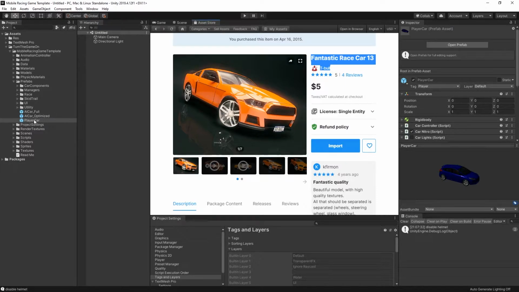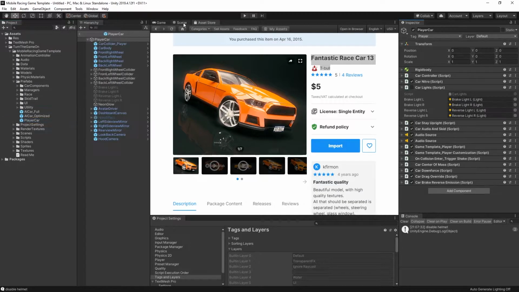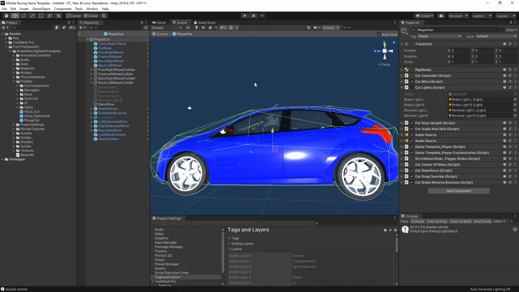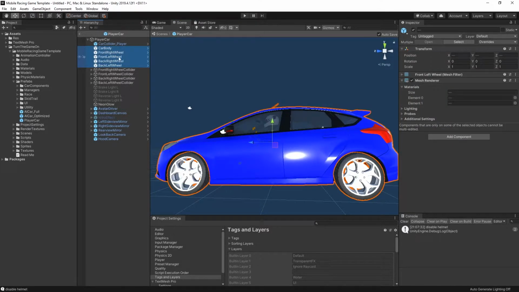So the first thing I'll do is select the player car prefab and open it, and I'll switch over to the scene view so I can see what's going on. So I do not recommend changing anything on this car prefab. What we're going to do is replace the car body and the wheels.